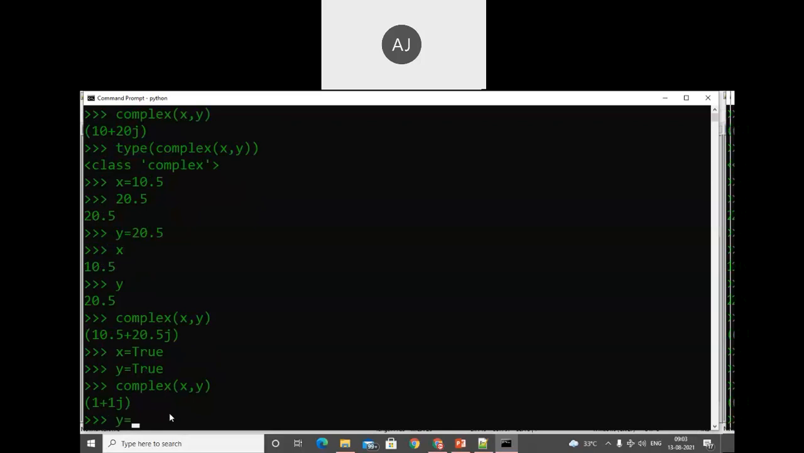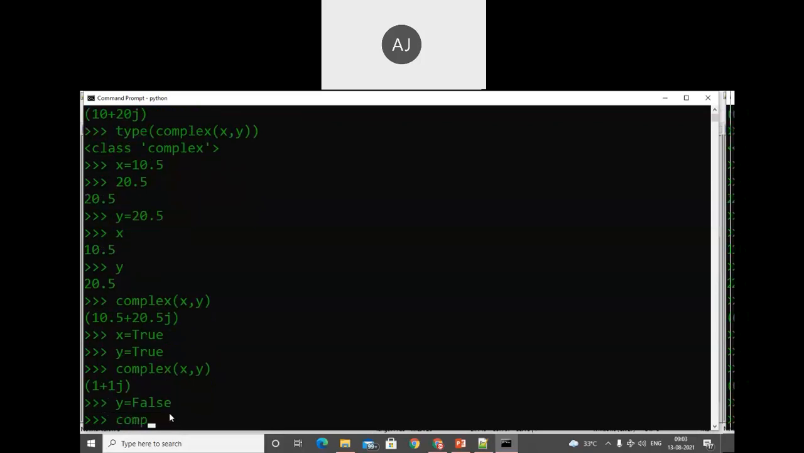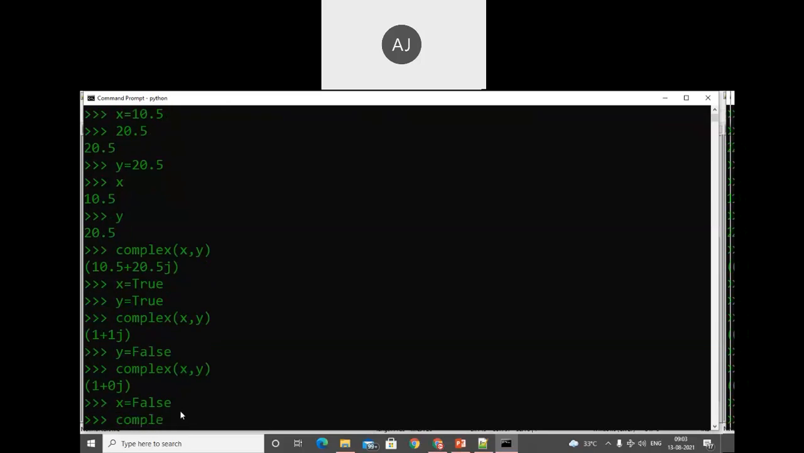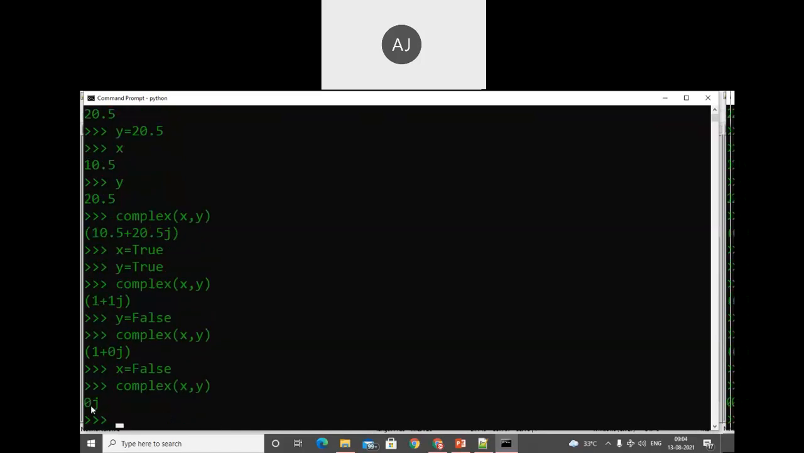Let's change the value of y. Here I am using the value False. Now I am trying complex of x comma y, and we get the value 1 plus 0j. And when we change the value of x also and convert into a complex number, we get 0j. Why? Because the real part is 0, so we get 0 plus 0j. Instead of that, the 0 real part is removed and only 0j is shown.